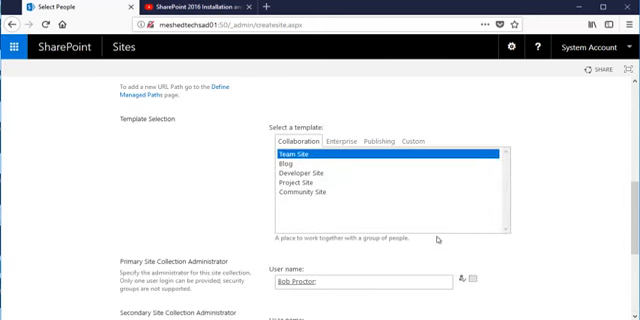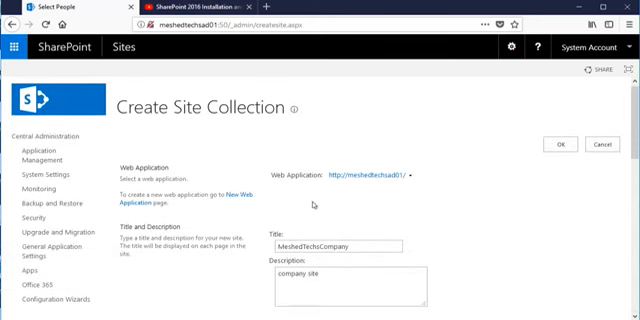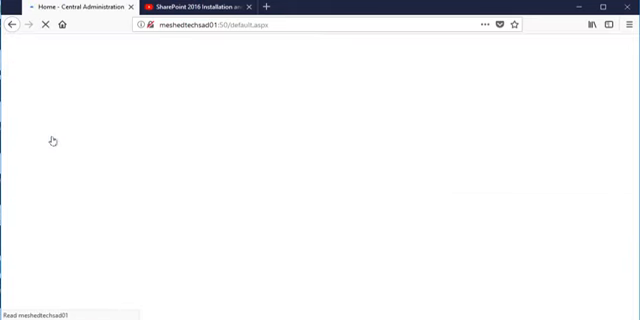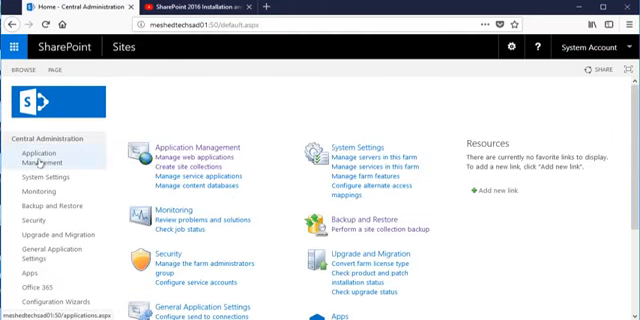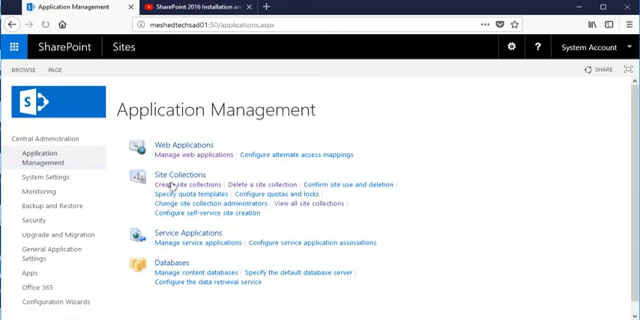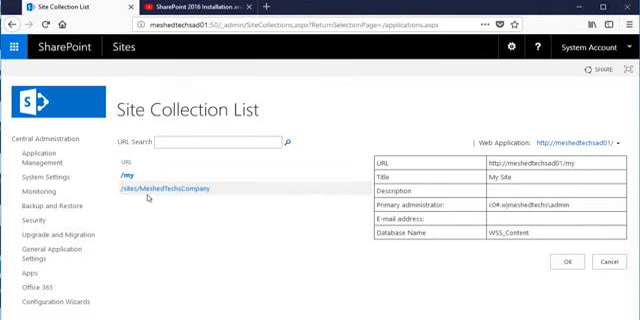I'm not going to push OK because it's going to give me an error to say, hey, you already have the site created. So we're just going to pretend like I created it, which I did already. Once the site's there, you're going to go back to central admin, go to application management again, and then go to view all site collections. And voila, you see the site Mesh Text Company. So we're going to click on it.